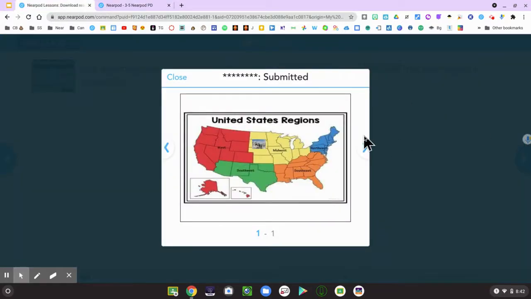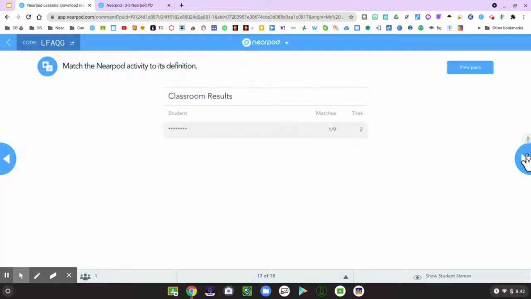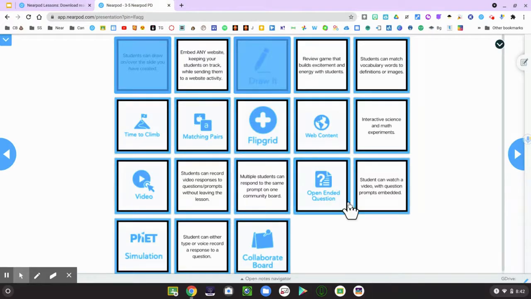On the teacher side, if I exit out of here and navigate to that matching pairs, I can see that this student, that's me, has started. I've had 2 tries, and so far I've made 1 match. I can also click view pairs on the teacher side so that this could be an activity you could do together as a whole group. So on this matching pairs, you can try it yourself and go ahead and match. So I have a video. Students can watch a video with embedded prompts and so on. So these are just some of the many features you can use through Nearpod.